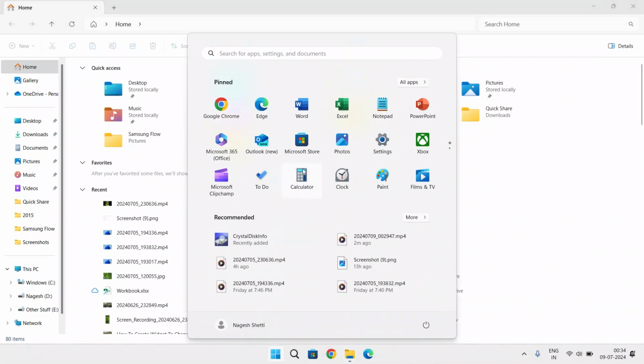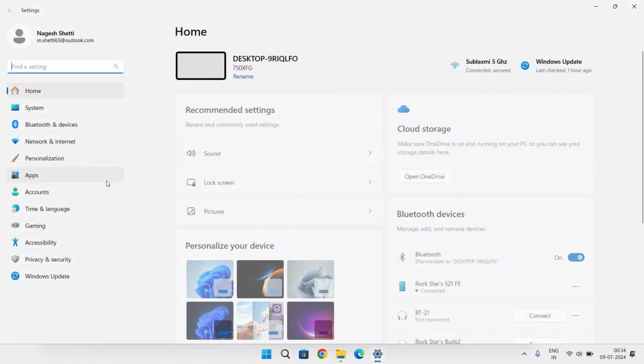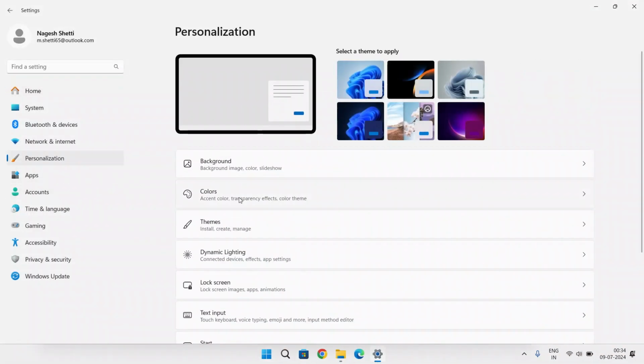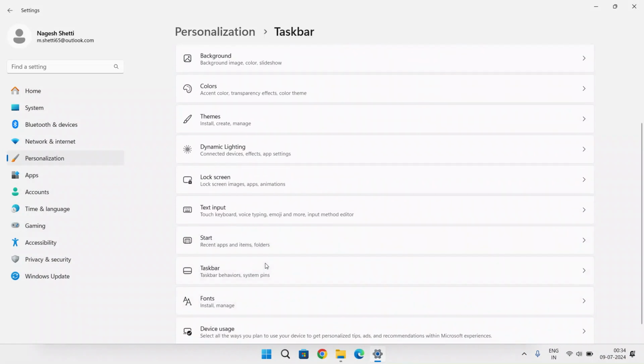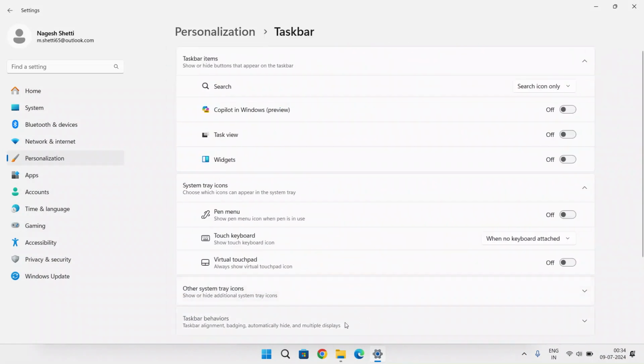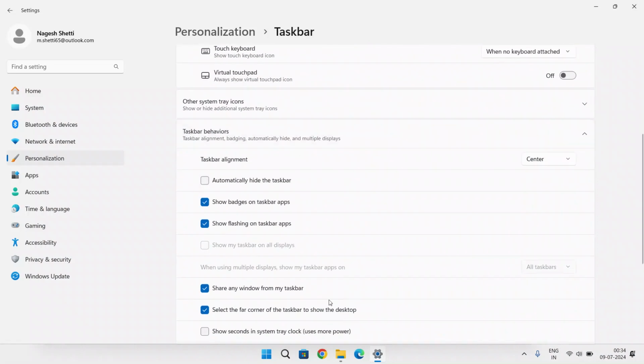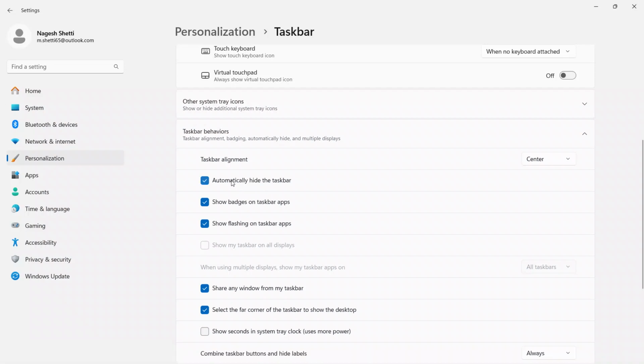For that, we will go to Settings, Personalize, and here click on Taskbar behavior. See, Automatically hide the taskbar is off. Now I will turn it on.